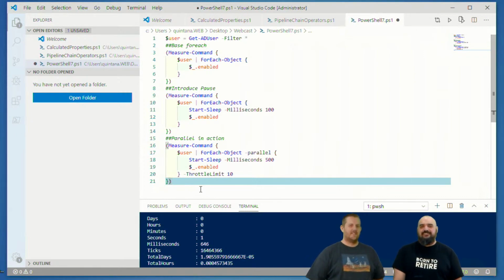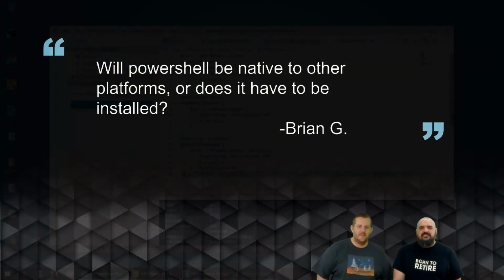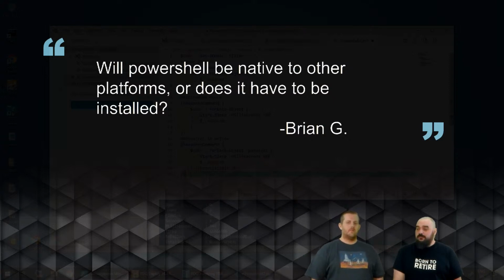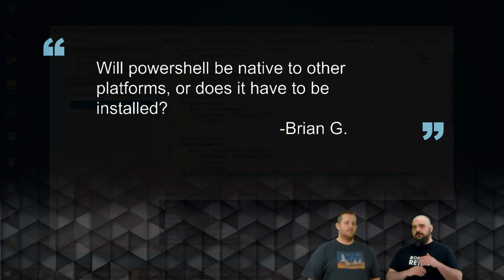Who has questions? Dear Chris and Jordan, will PowerShell be native to other platforms or does it have to be installed? Sincerely, Brian. So as far as I know, it's not native to anything. With Ubuntu, you can specify when you're first installing it to install PowerShell. But other than that, I don't know of anything that has it native. With PowerShell 7, you have to go get it.